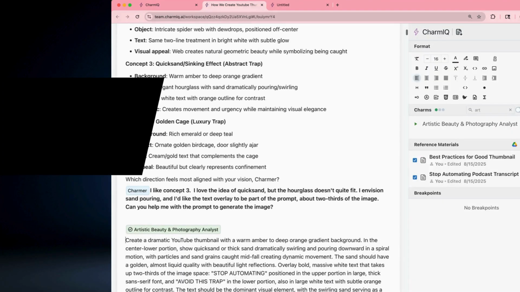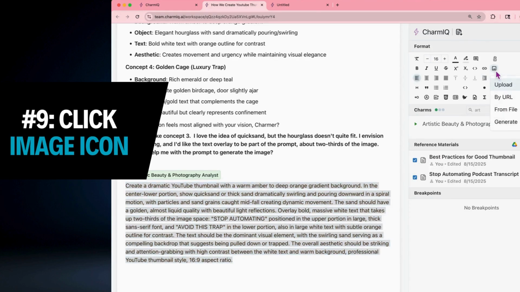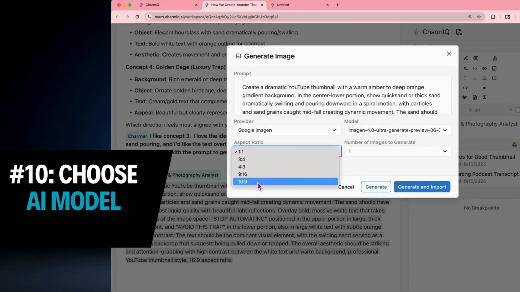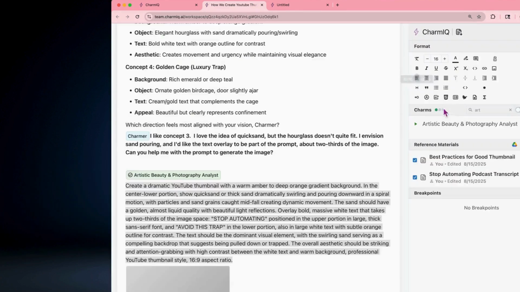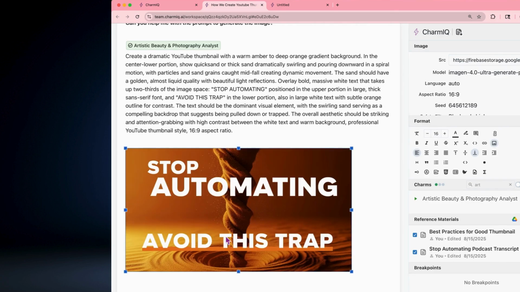This helped train my artistic AI agent on how to craft the optimal prompt. In split second, I got my prompt. All I have to do now is to select it and click the image icon. Then select the latest Google image model, the Ultra Preview 6, set the aspect ratio to 16:9 for YouTube, and generate. How about this? Not bad, right? The text could use some work though.